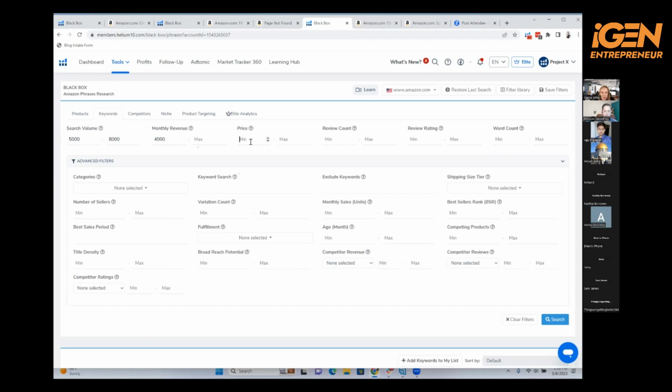Price minimum, I usually love to do that 25 range. Maybe I'll do max 75. You could go higher, lower. You can play around with these numbers. Review count, I might do a maximum of 200 here. And a word count, I like to do a minimum of 2, because things that are just one word usually aren't a good opportunity. It's more of a general search. So I like to do a minimum word count as well.